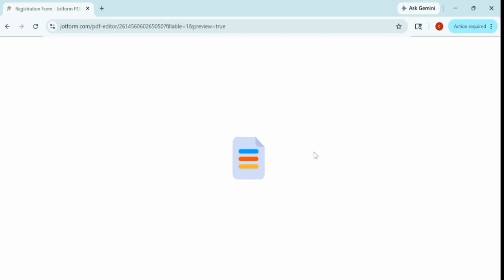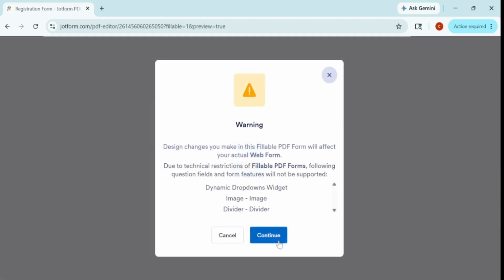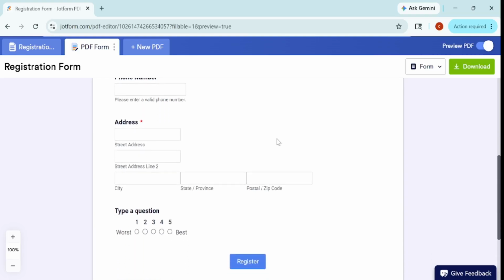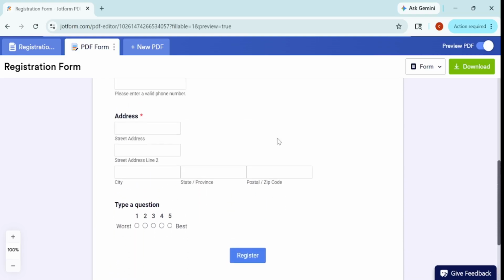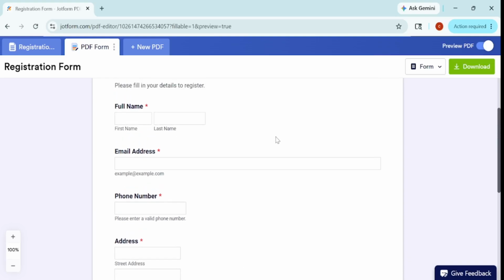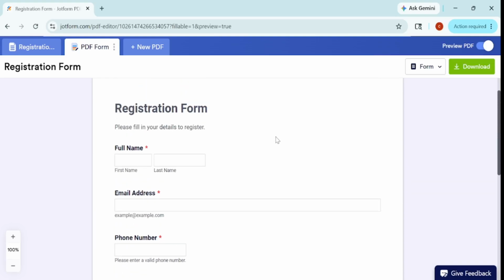It's important to note that while most elements of your form will be converted into the PDF, certain interactive fields like signature areas or file upload fields might not be supported. Instead, Jotform might replace these with placeholders. This is something to keep in mind when reviewing your PDF. Once Jotform finishes generating your PDF, you'll see a download button at the top right corner of the screen. Click on it to download the file to your device.